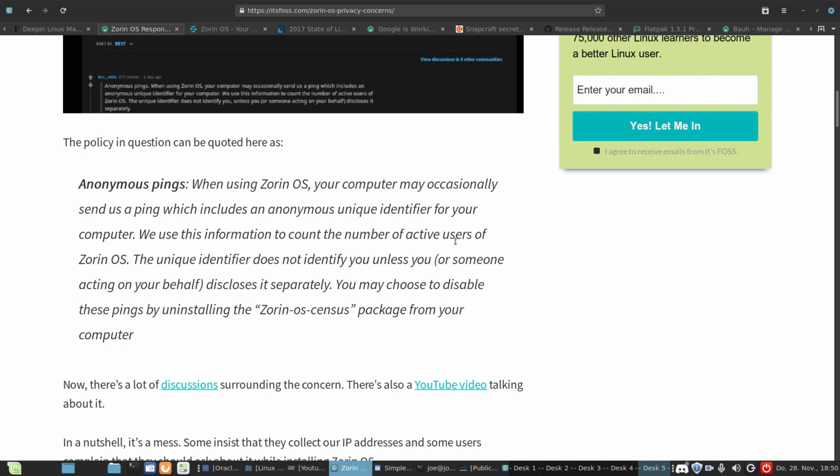When using Zorin OS, your computer may occasionally send us a ping, which includes an anonymous, unique identifier for your computer. We use this information to count the number of active users of Zorin OS. Okay, now there was a lot of discussion surrounding the concerns.